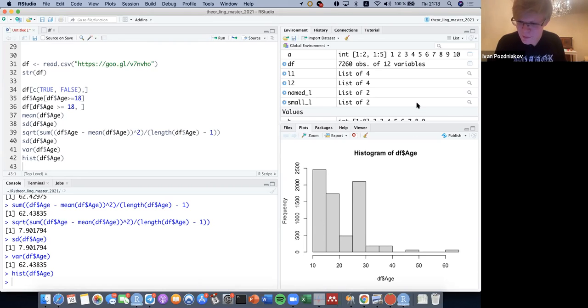Yes, we can do histograms too. Actually, that's the main goal of it. You can see that you'll get the plot in this Plots tab, and you can see this histogram. I think a histogram is a very simple thing to understand. You divide all your data by some cut points and calculate the number of points that you have in these intervals.